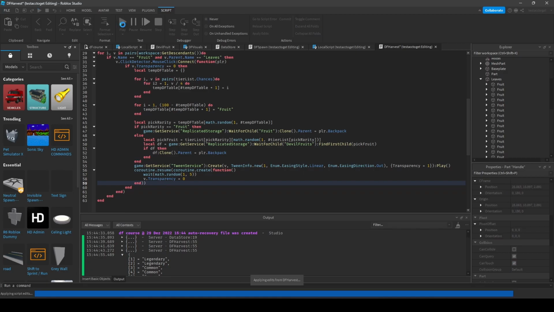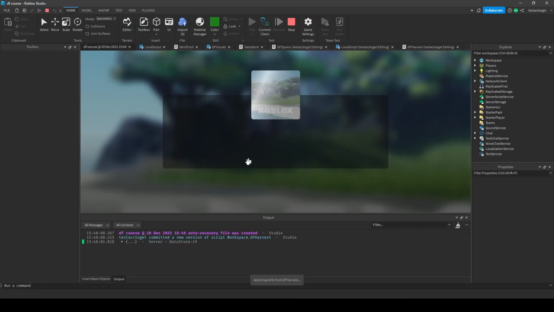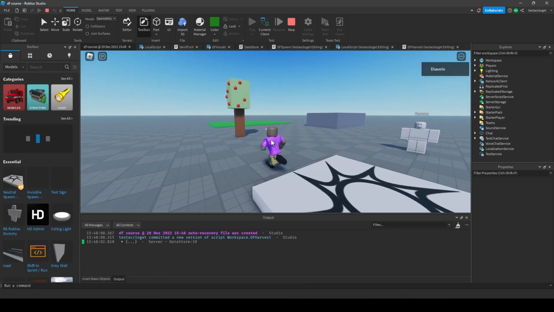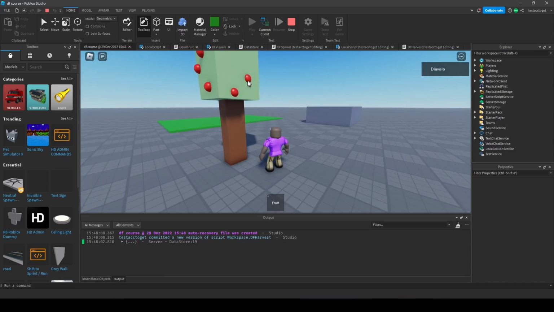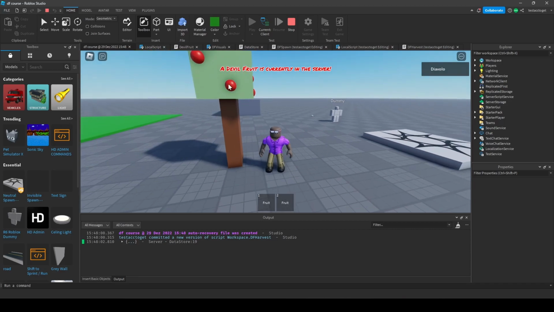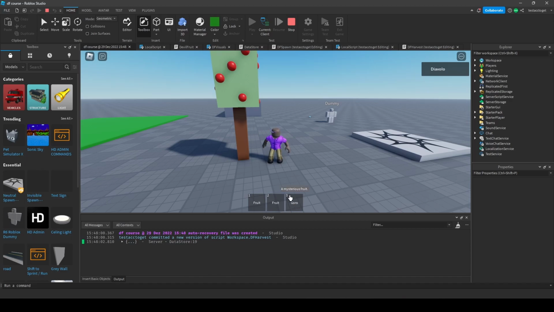All right. So this is done now. This is how it works. I'm gonna explain this. Do not worry. So let's try it out. It should work fine. Okay, we already got a fruit. This respawns too fast. 5 seconds is too low. But yeah, as you can see, I can either receive a fruit or a dull fruit.